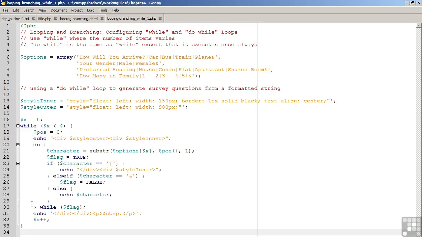Once the do-while loop has terminated because the flag is set to false, on line 31, we have the two div tags closed, a paragraph tag, X is incremented, and we're now back to the while loop on line 17.